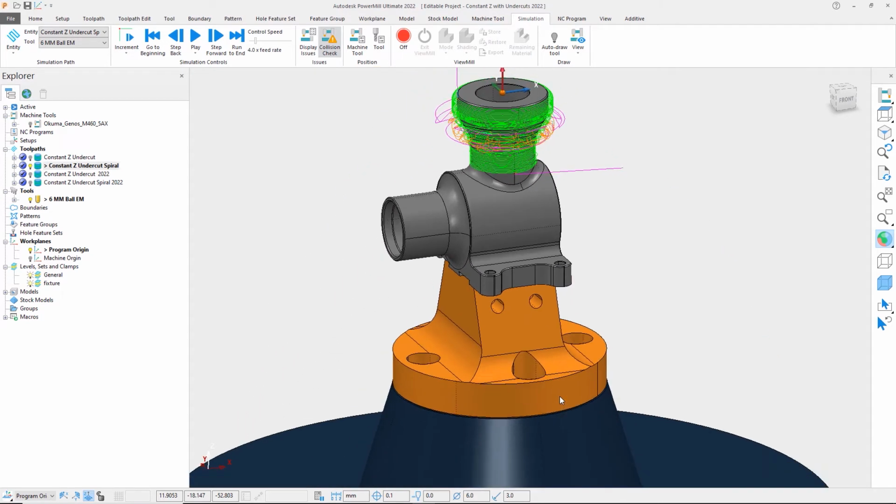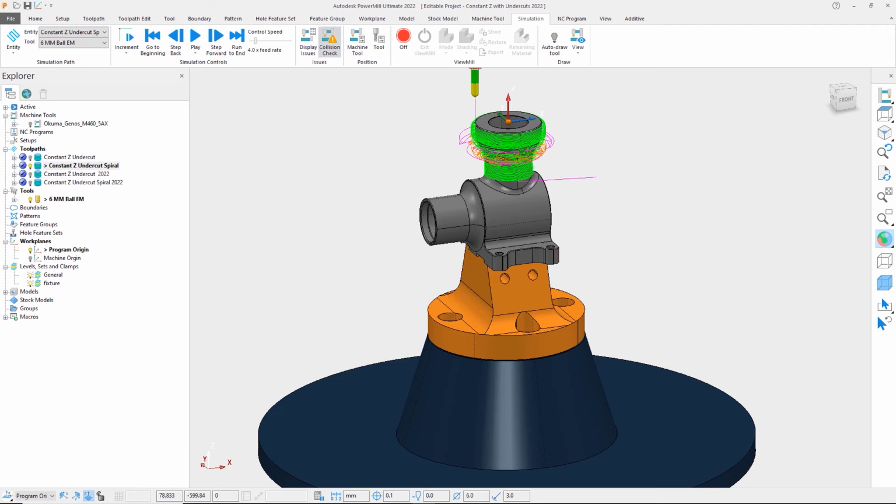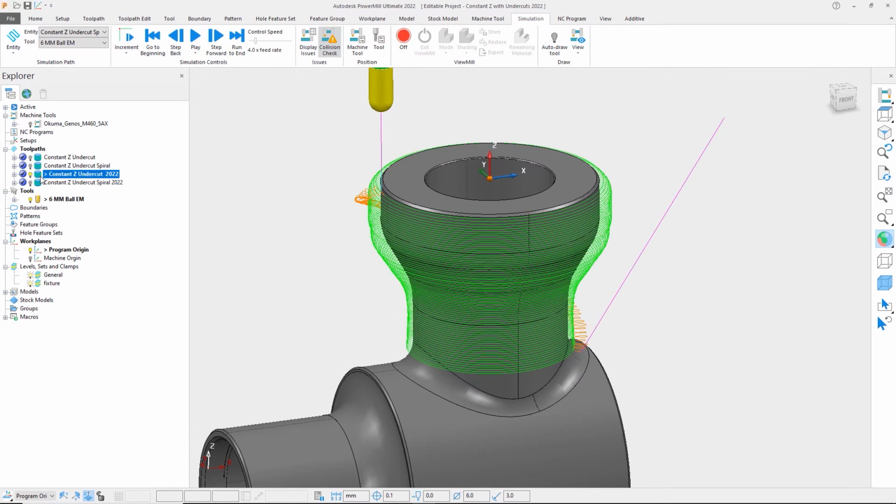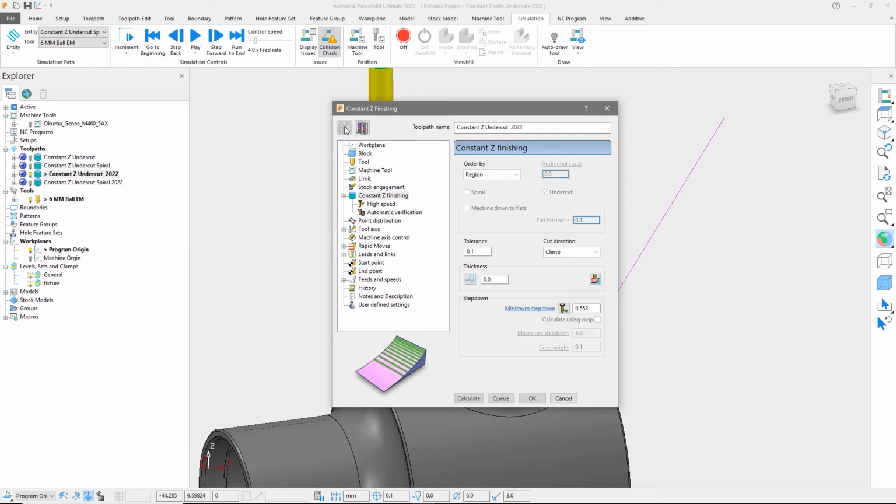PowerMill 2022 has been enhanced to allow the automatic tilt method to calculate high quality toolpaths in undercut regions. Let's activate the same constant Z undercut toolpath processed in 2022. We can see the toolpath is complete and machines the entire feature. Opening the settings, we can see the undercut is checked and the collision tilt method is set to automatic.